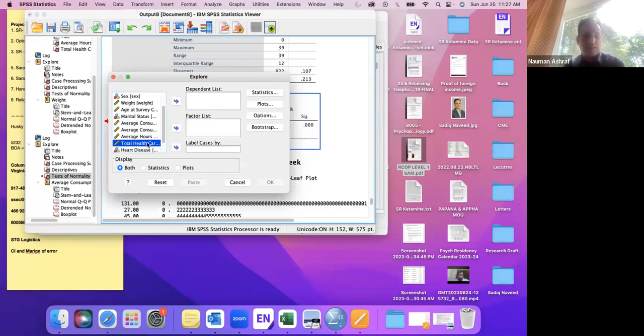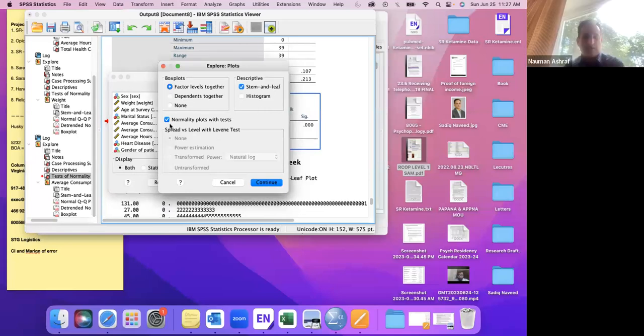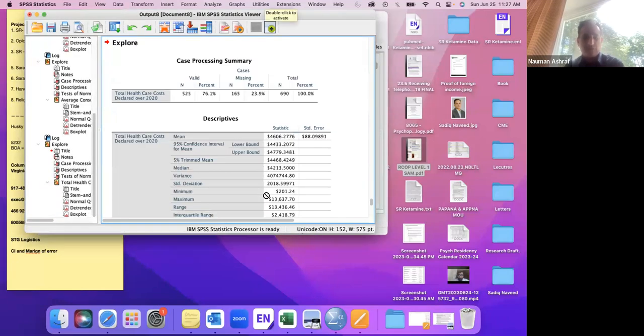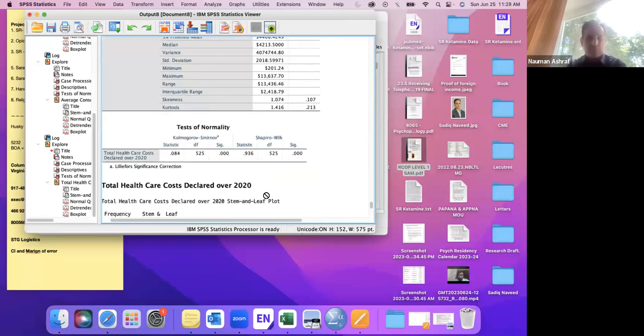So total healthcare costs, I'm going to add that to the dependent list. What do I do next? Plots, good, and normality plots with tests. I go there, and then I run okay. Then it's going to pull up for me. Now tell me if the test of normality is insignificant or significant. Okay, so that means our data is normally distributed.